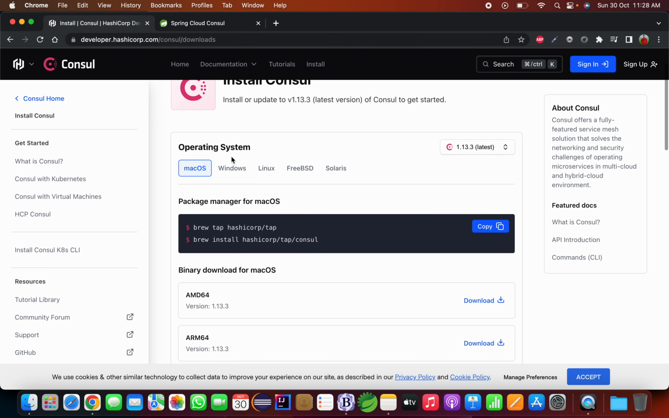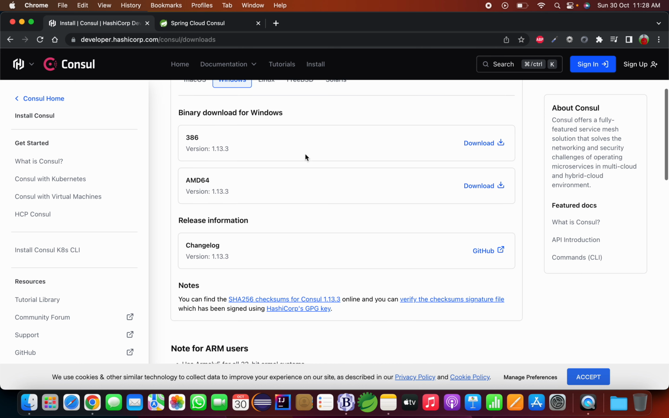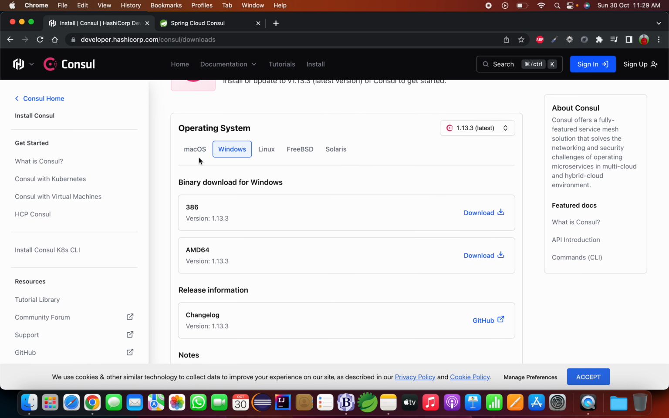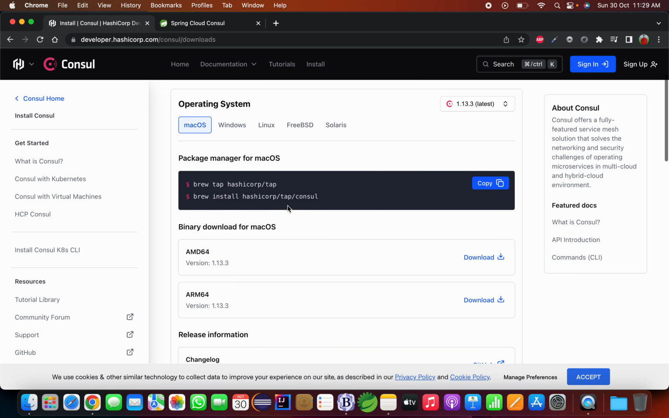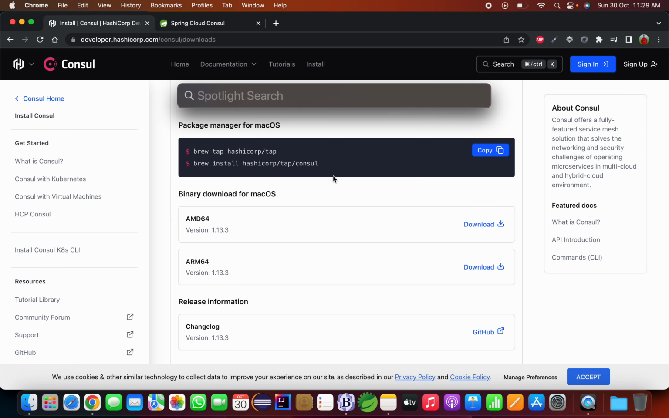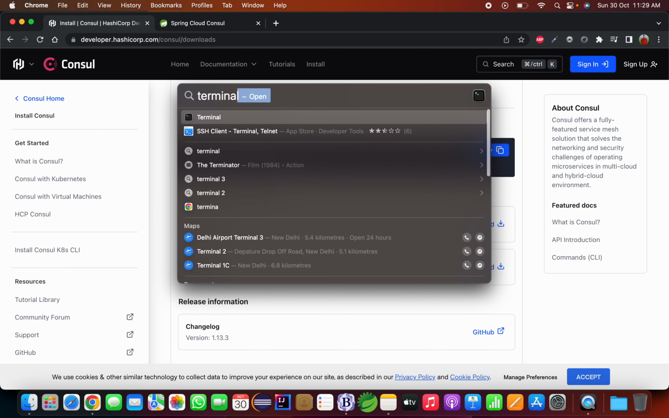If you are using a Windows based operating system, you just need to download either the 86 or AMD 64 version, depending on your environment. As I have told you, I am using a Mac OS based system, so I'm just going to download this. Either you can download the binary and install it directly, or you can just copy these two commands. So I'm just going to open my terminal.